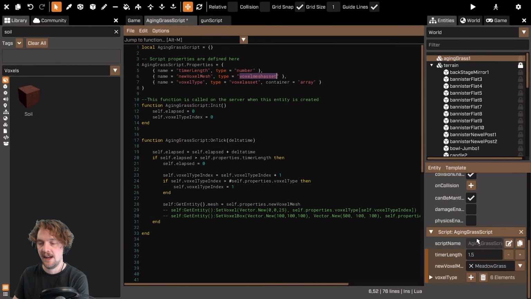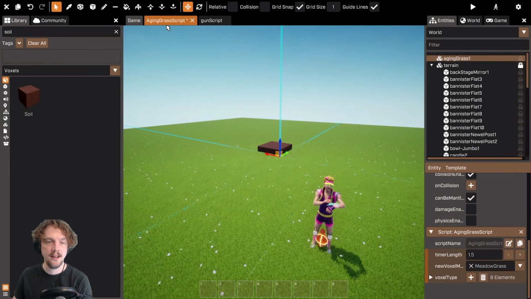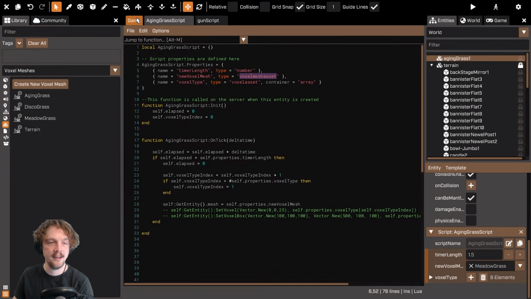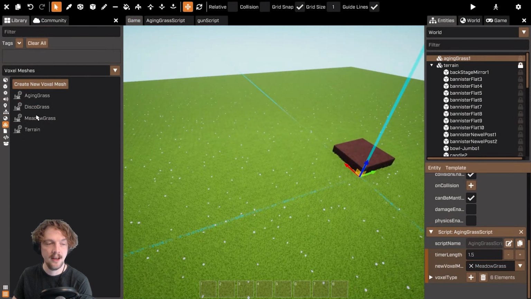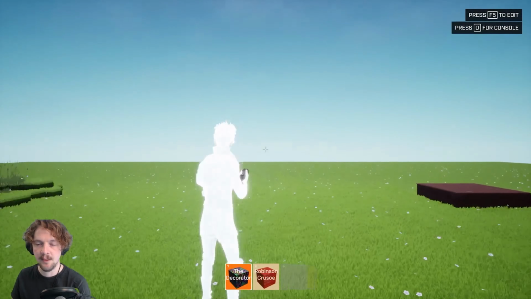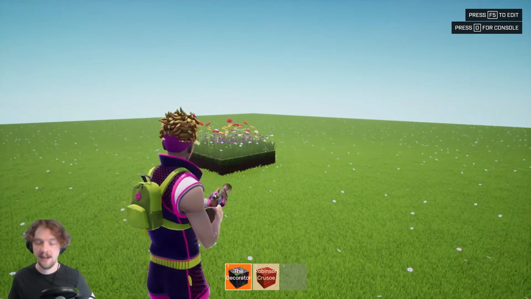And if I scroll down to that script attached to that entity, I can choose what mesh I want to change it to, whether it's the current one or some other ones. I've got this other voxel mesh asset, which is essentially the exact same thing as this one, except it's a meadow. And so if I test that, we can see that I can change it into a meadow at runtime.